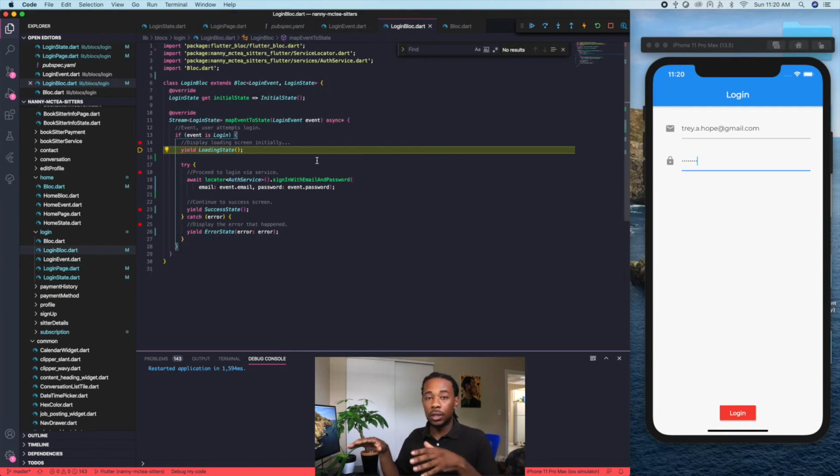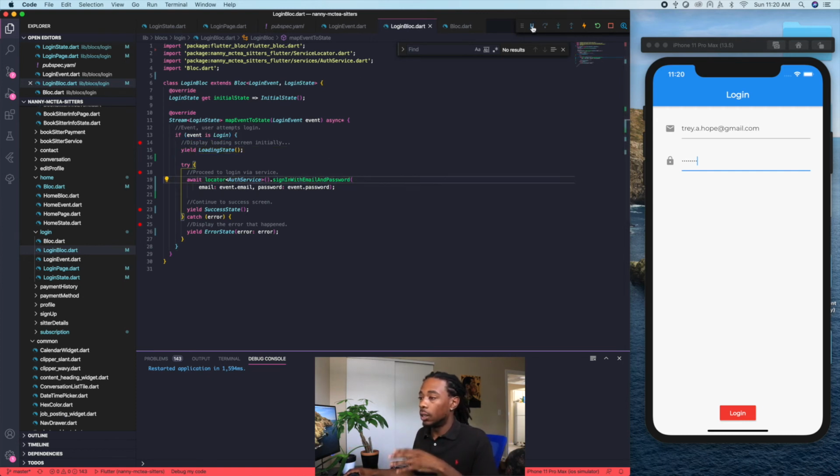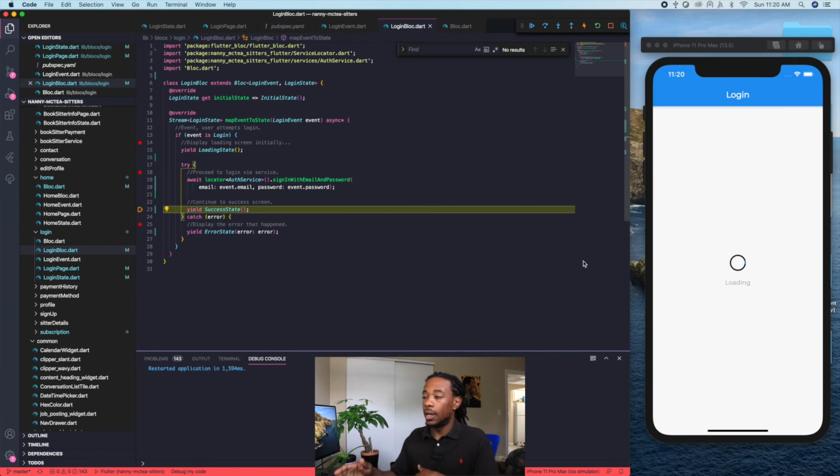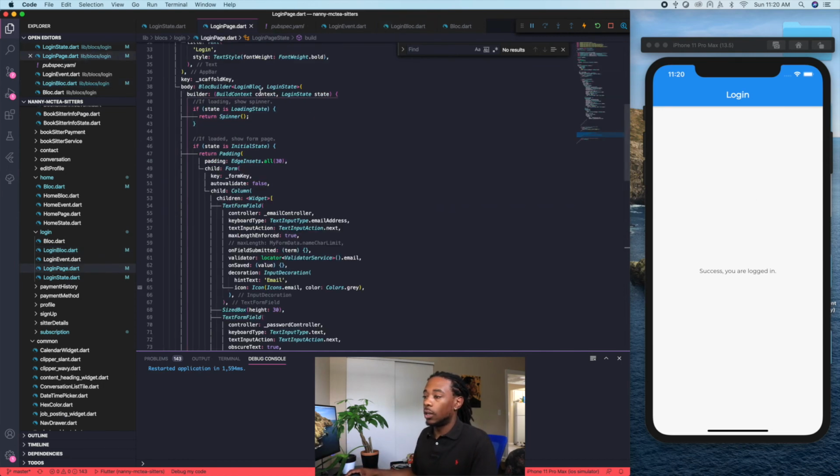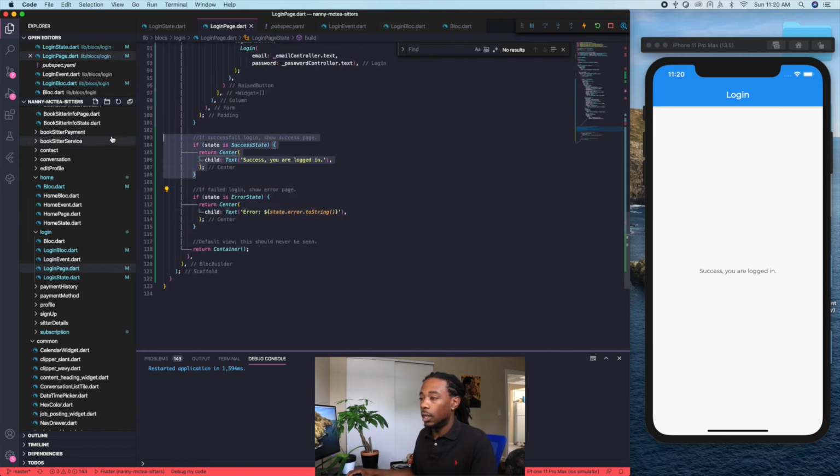Hey, display the loading state because we're working right now. It's going to try to log in. All right, and this time it actually was successful because I had the right email and password. So instead of going to the error state like last time, we're going to go to the success state. Let's go ahead and run through that. Now it says success, you're logged in. If we go back to our login page, when it's in the success state, it says just that: success, you were logged in.